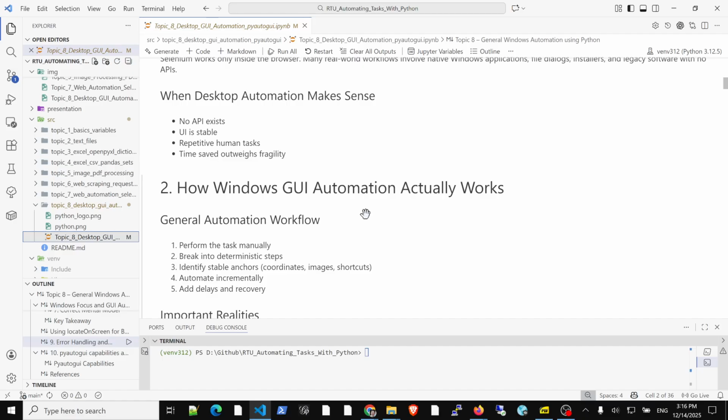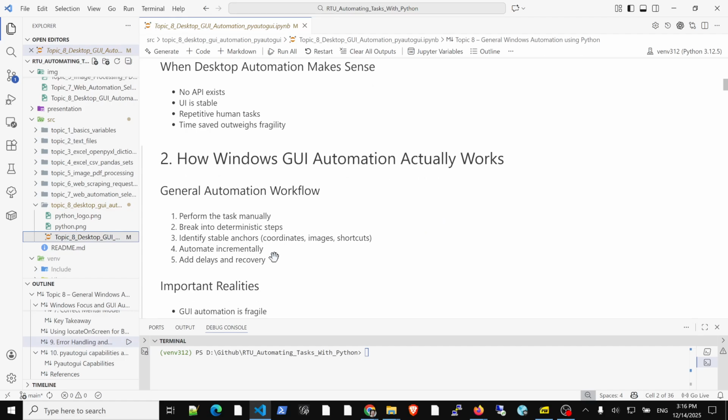So that's a basic overview of what we are doing. See how a human does it and try to break it down: what are the steps, and then identify what's stable. Maybe you always do Alt Tab, maybe you always go to the top left corner with your mouse, something like that. And also, what happens if things don't work out, can you recover?